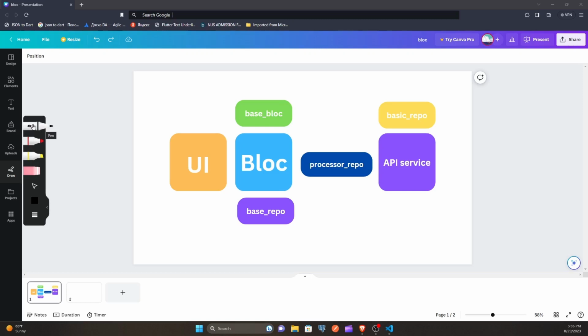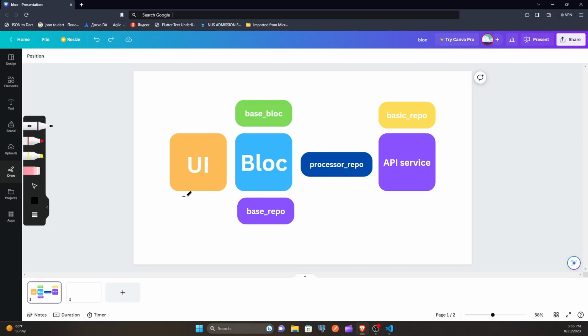Today we will discuss the business logic side of our application. In the previous lesson we covered building the UI part, right? We have created a search view and a staggered grid view to show our image items. Today we will discuss how to bring these images from the API service through Bloc to our UI part.